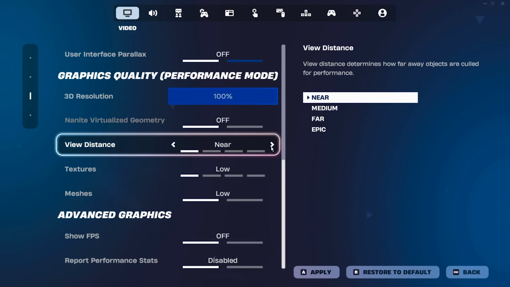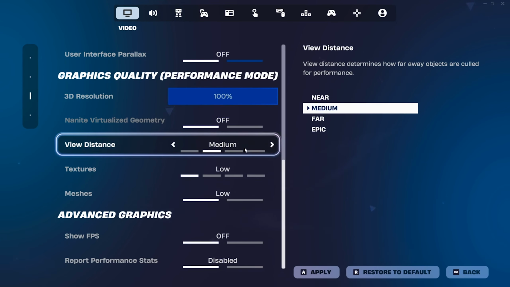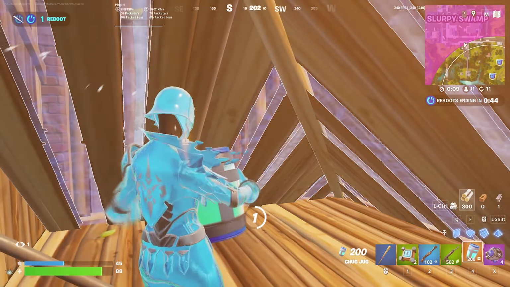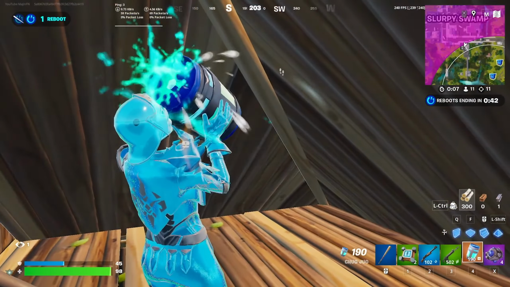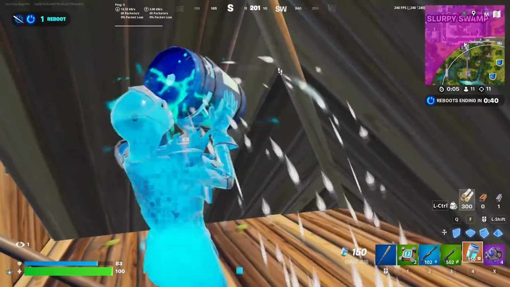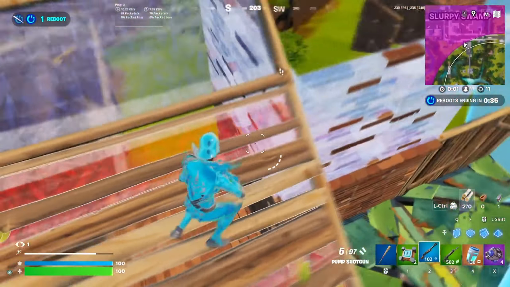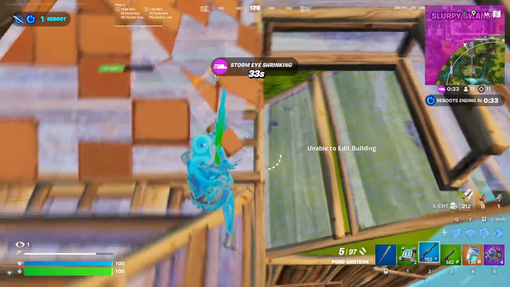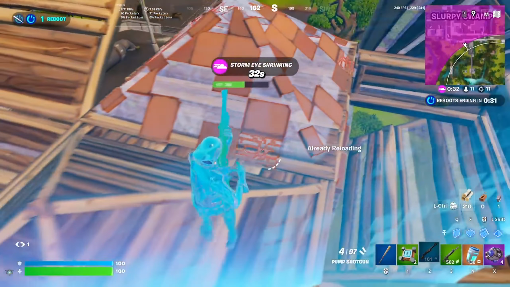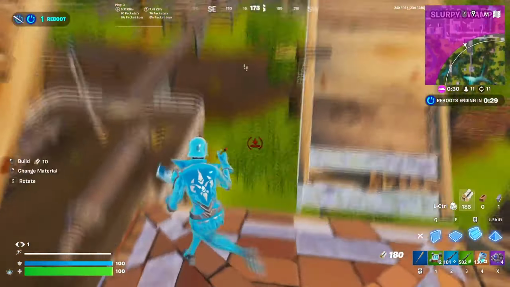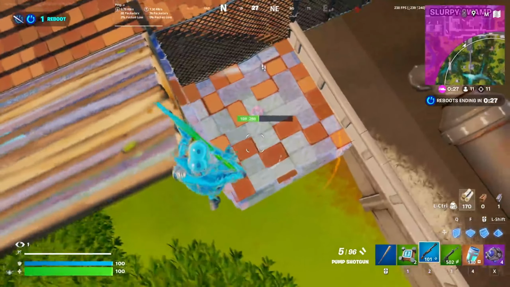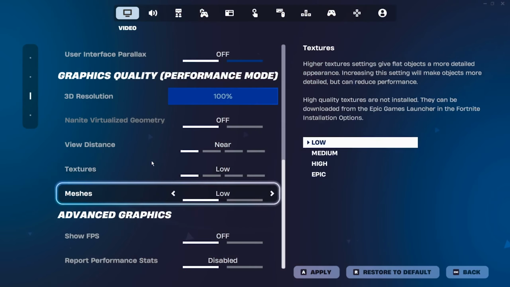View distance, this anywhere above medium, especially if you have a low-end PC, is going to require more GPU and CPU power in competitive play. So particularly later in the game, end game. And in our case, seeing far objects isn't as crucial as maintaining high performance and responsiveness, which probably gives you a better competitive advantage all round. Most pros are using either medium or near, so the lowest setting completely. Shadows, anti-aliasing, all that stuff, have that off.